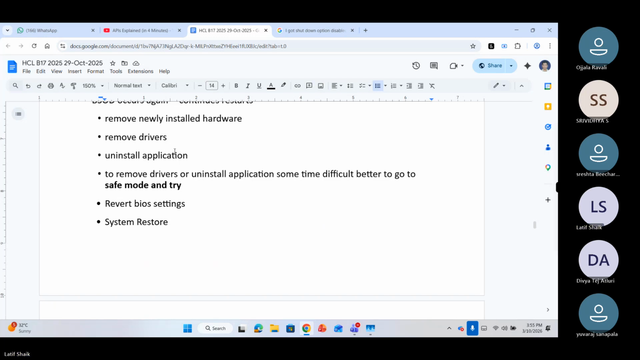Try to restore your system using the system restoration option, or uninstall any recent applications, device drivers, updates or installed applications. You can do it. Then try to find it.